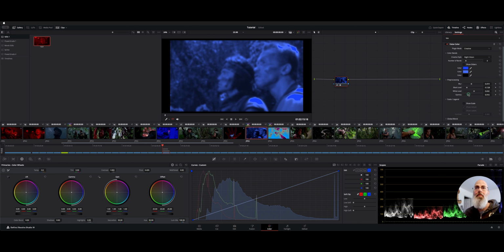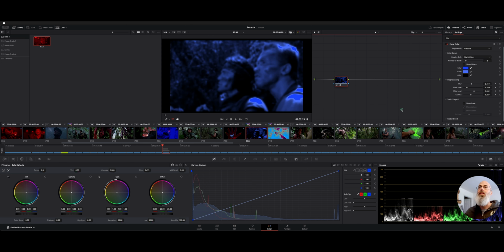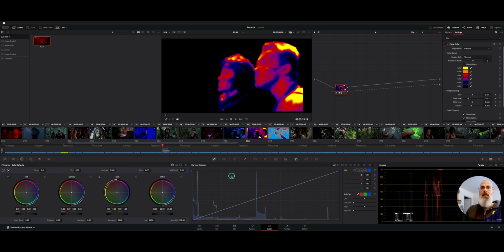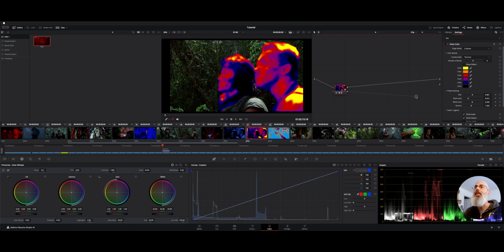And then there's a gamma too, if you want to dial that in. So that's layer 1. So I'm going to go back and enable layer 2. And on this one, I ended up using the Magic Mask to isolate the two characters from the background. For some reason, it's not showing me the composite until I moved back over to the edit page.